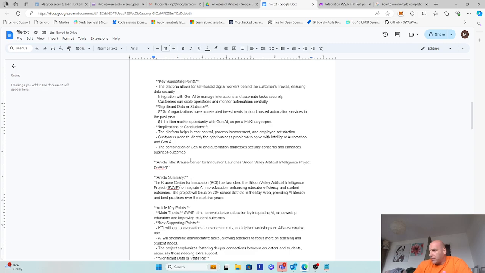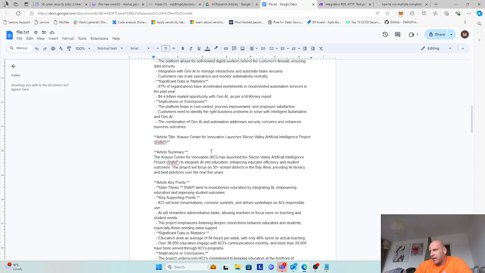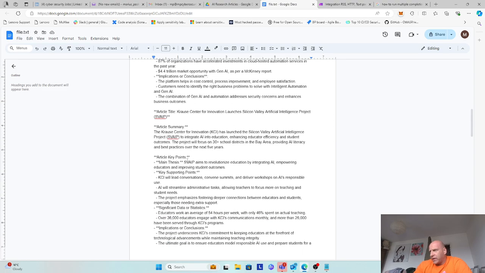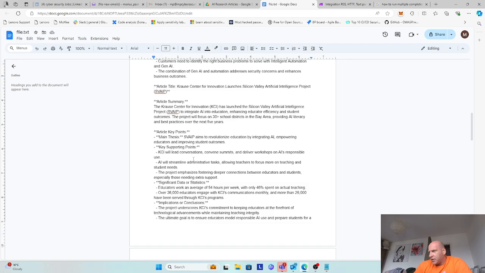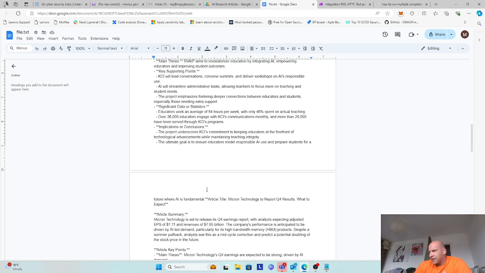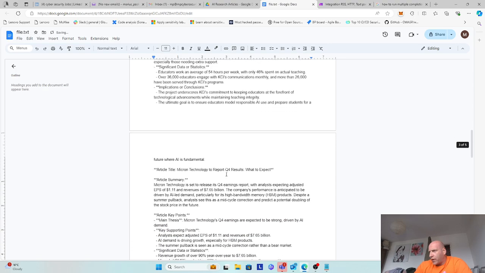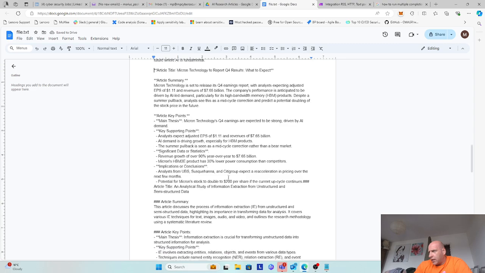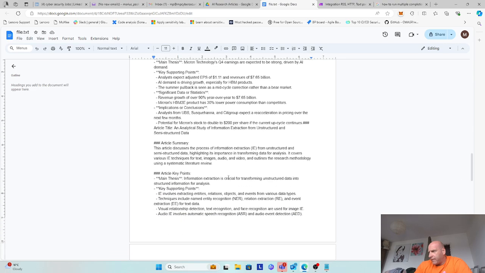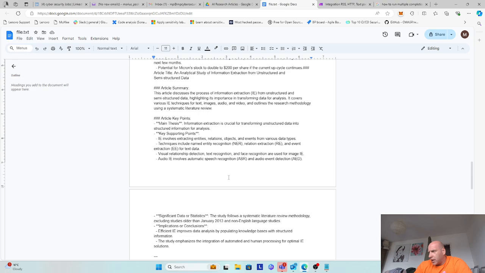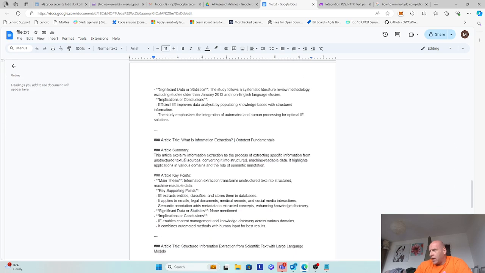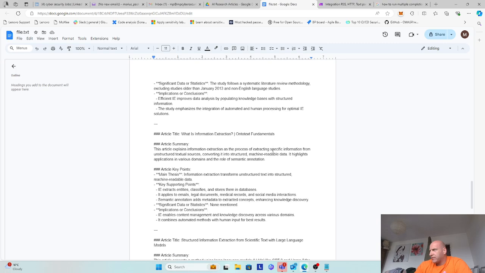about Krause Center for Innovation launches Silicon Valley Artificial Intelligence project. Again, we got a summary, key points from the article, implications and things like that. And then we got article number 4, and last but not least, article number 5 about what is information extraction in text fundamentals.